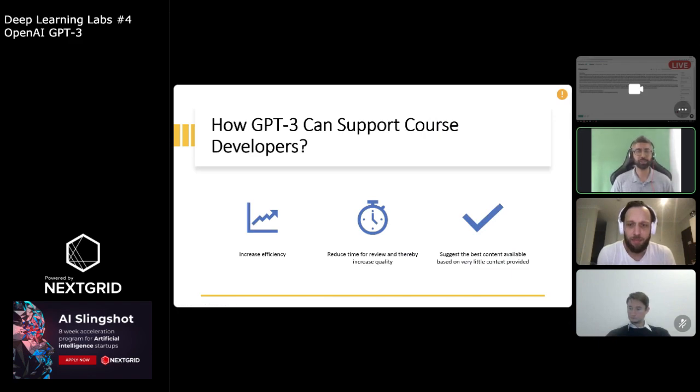So what can GPT-3 do to actually support developers? It can increase efficiency, reduce time to review, and thereby increase the quality of content that is being pushed out, and then suggest the best content available based on the very little context provided, as I had mentioned before.